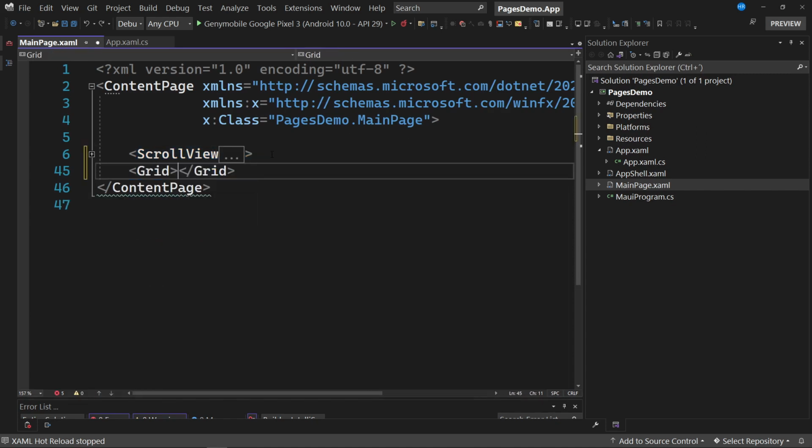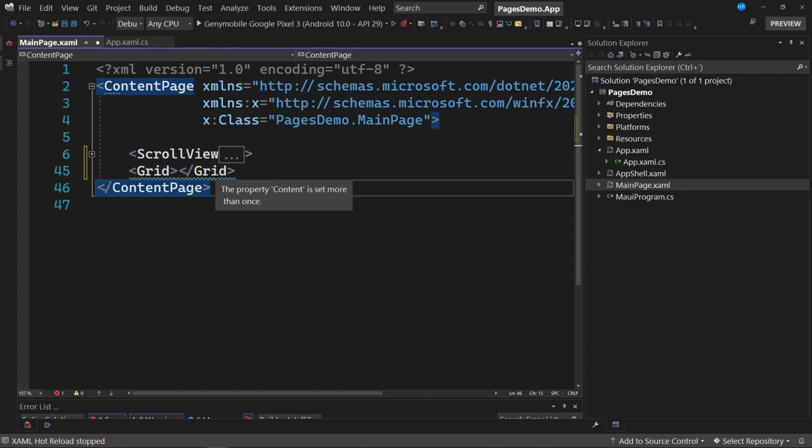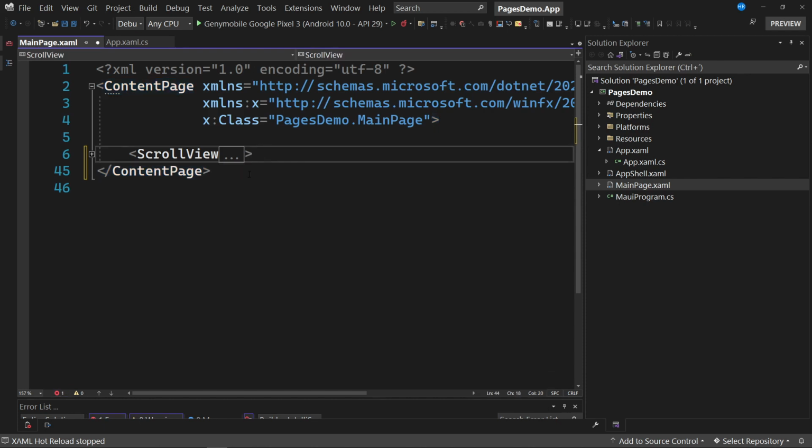For example, if we wanted to add an element called Grid, which we will see later, we see that here is already marking us an error that tells us that the property called Content is being set more than once. Then, as part of the hierarchy of the ContentPage, you can have only one element. It is very important that you remember this.